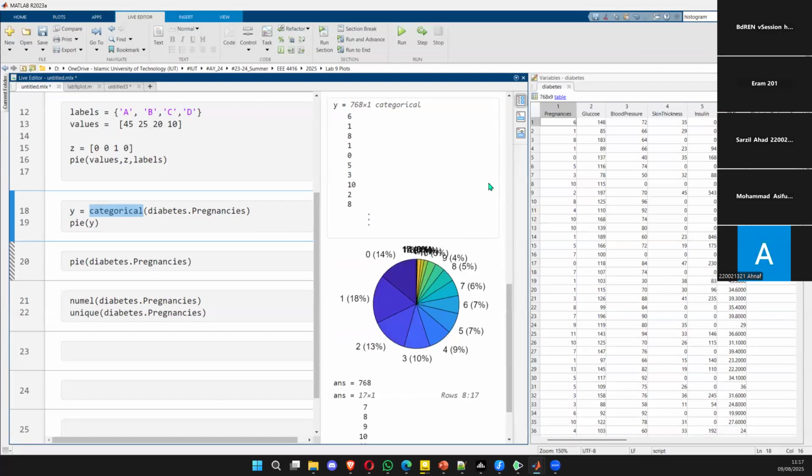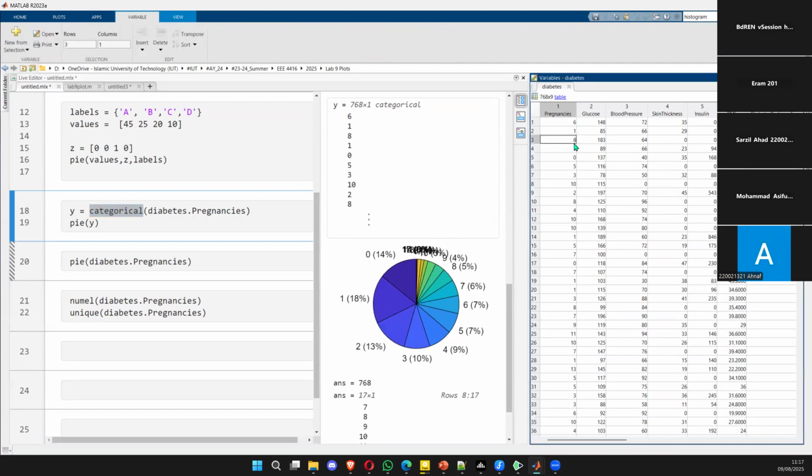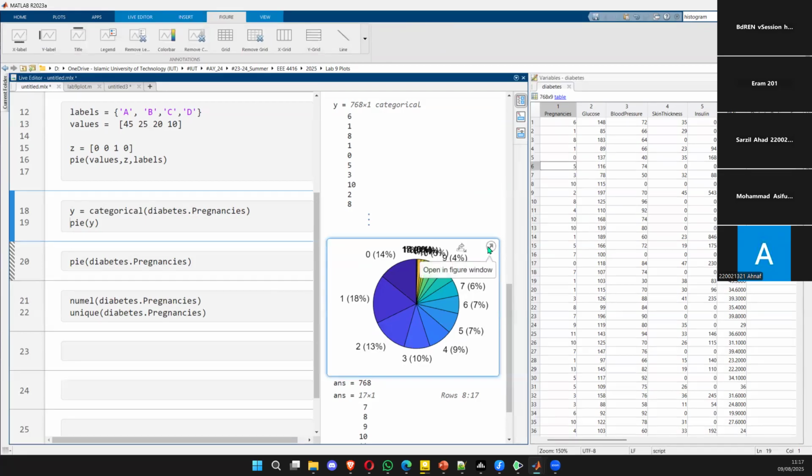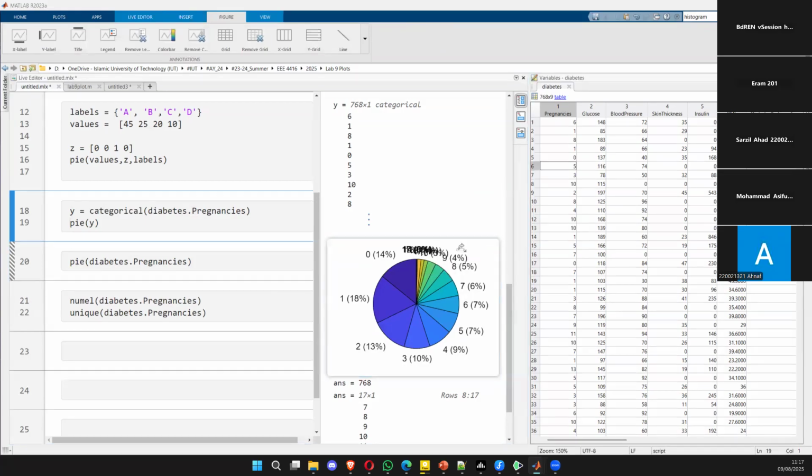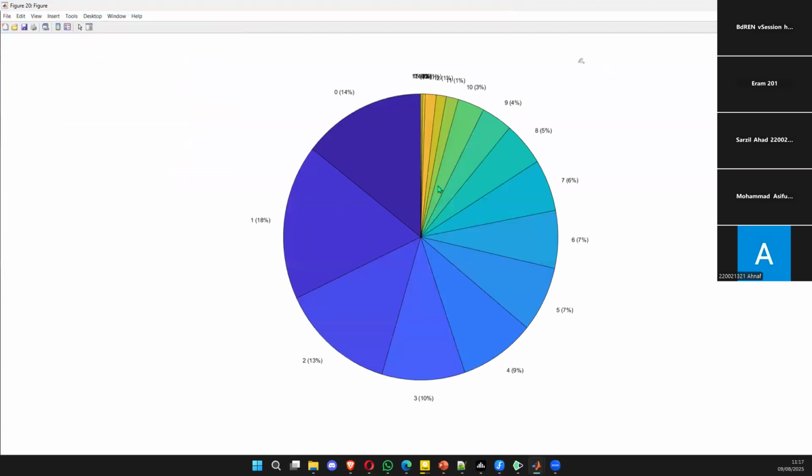So what is the meaning of this categorical data type? That means now instead of considering each of these values as individual, it will consider them as categories. For example, 6 is one category, 8 is one category, 1 is one category, 0 is one category, 5 is one category. Clear? Now if you zoom out, it is clearly visible, right? 1 is occurring 18% of the time, 2 is occurring 13% of the time, 0 is occurring 14% of the time. Now you can get some clear idea about this, right?